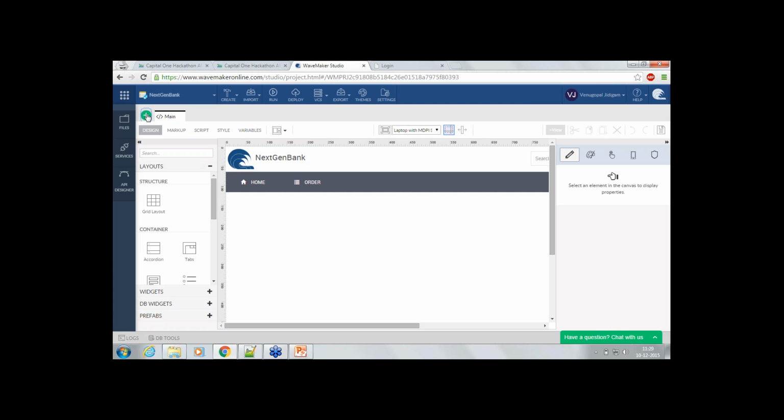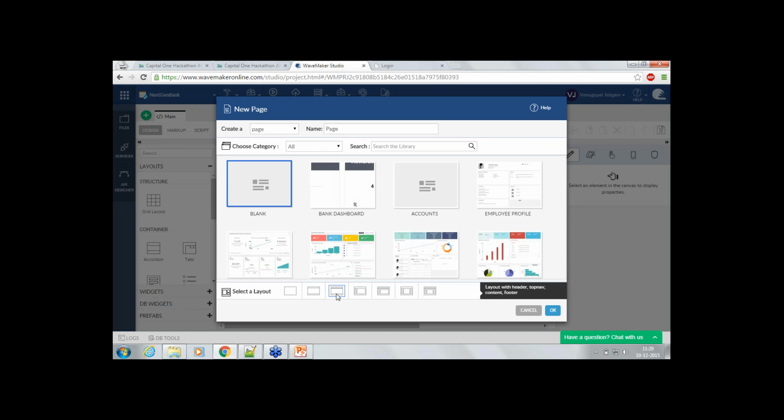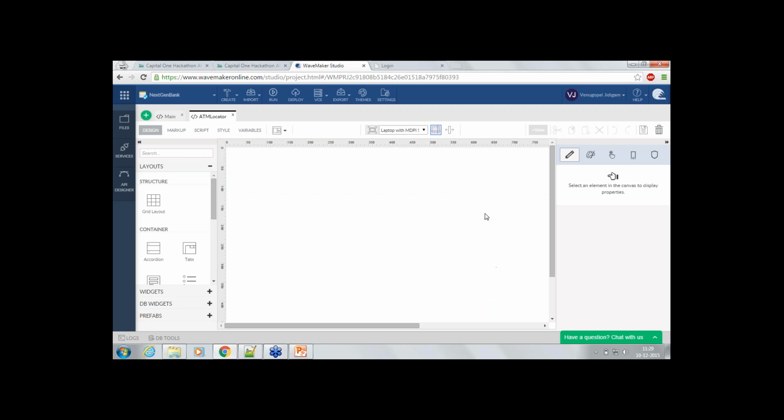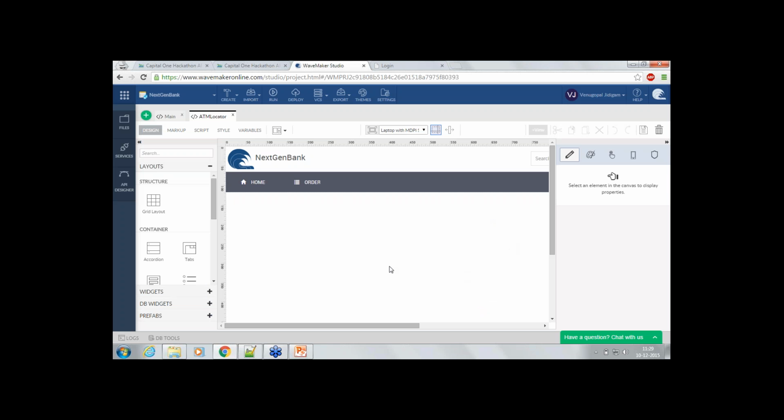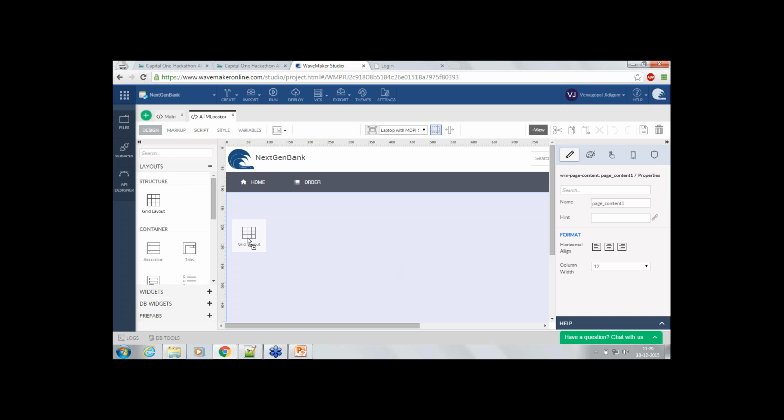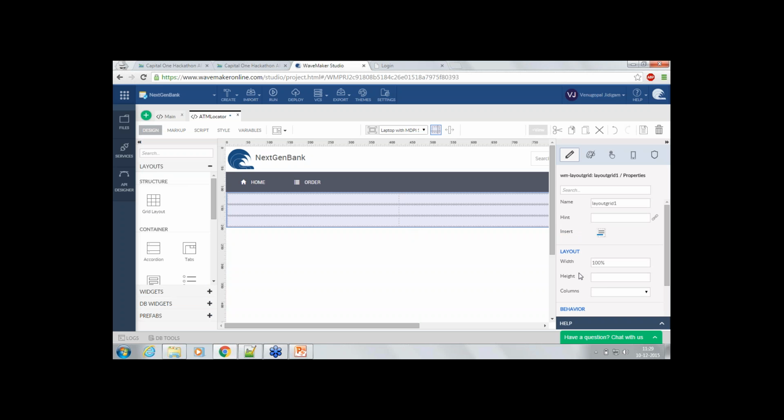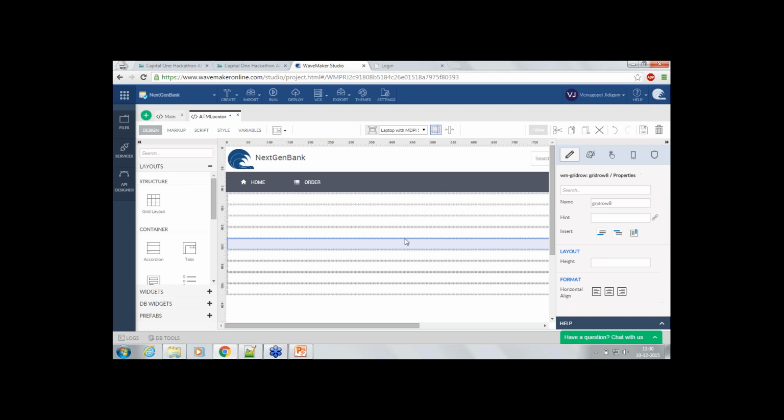Now I want to create a page that is showing the ATMs. So I'll call this ATM locator. Now in this ATM locator page, I'll just drag and drop, and I'll just use a 1 column layout. So I don't need all these additional rows. I can just go ahead and delete them.